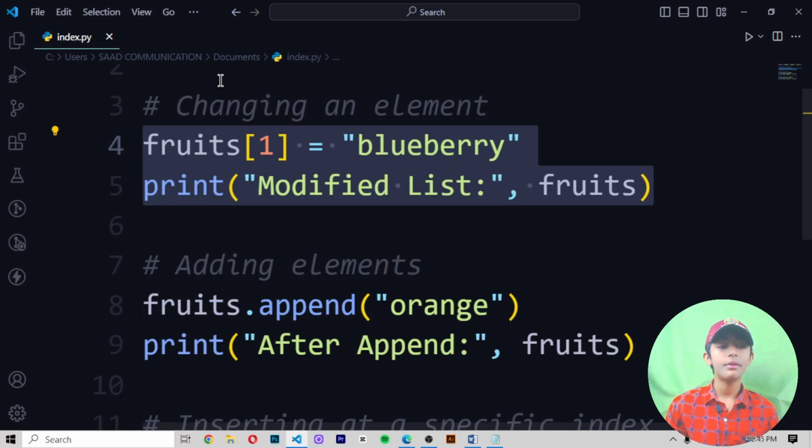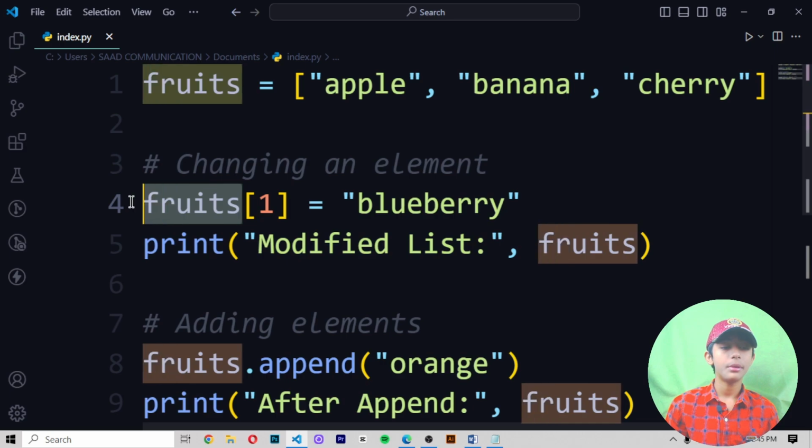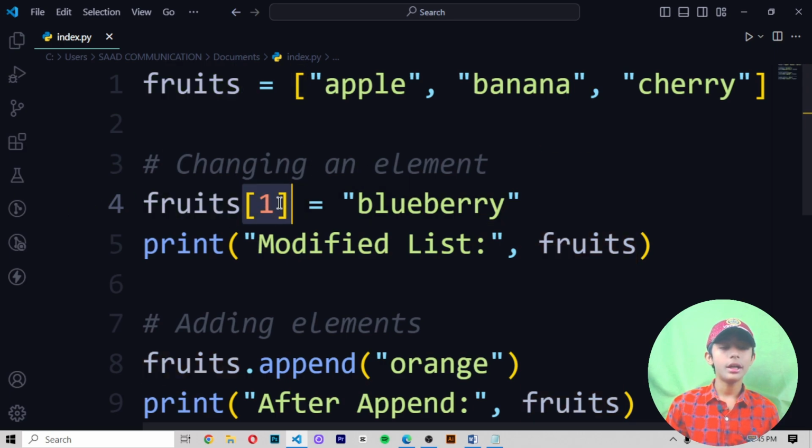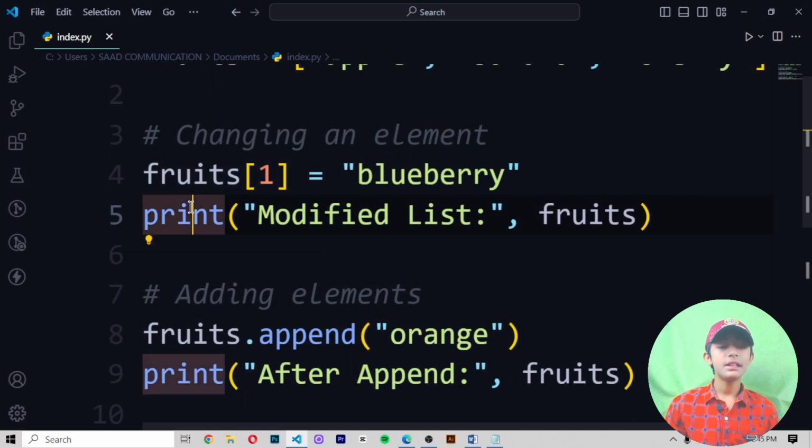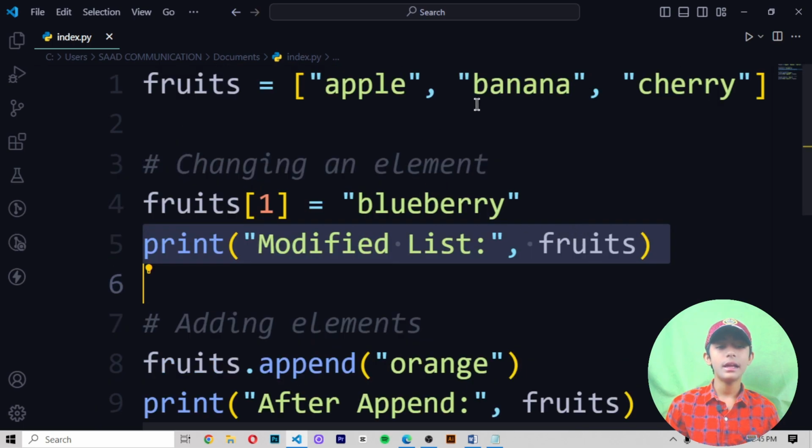First of all we create one list. Here I create my fruits, my list name fruits. Then I use index 1. Now it gives me banana equals blueberry. So now it will not give me banana, it gives me blueberry, because here I am changing an element. Then I print modify the list, and it gives me apple, blueberry, then cherry.